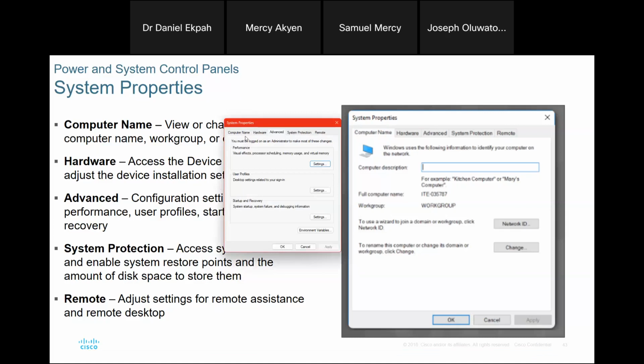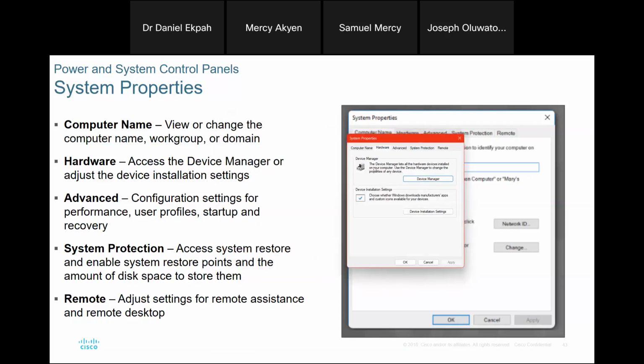So change computer name. I can change my computer name right here, network ID. You can see everything is just the same thing. The hardware. So the hardware is where you access device manager, or I can open my device manager from here. We'll come to that again.